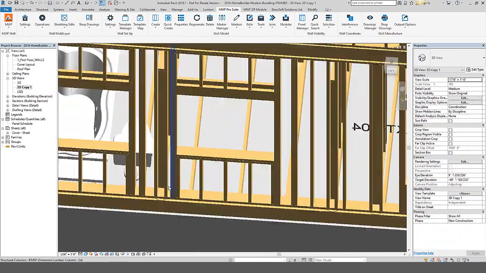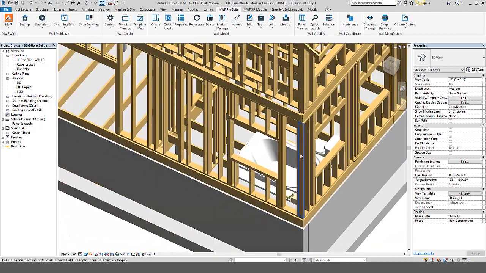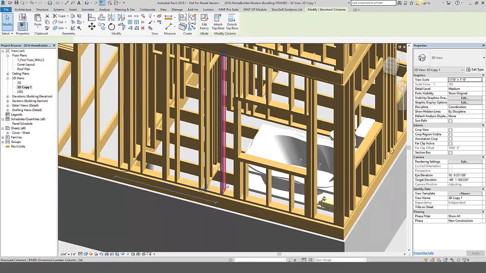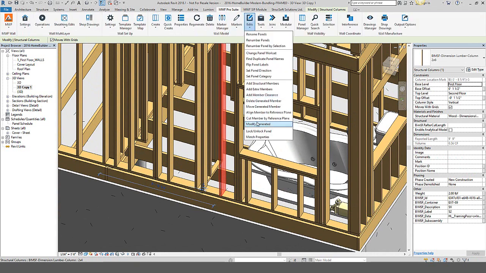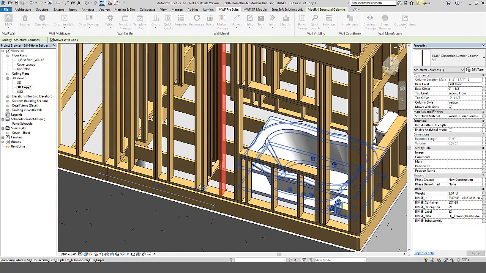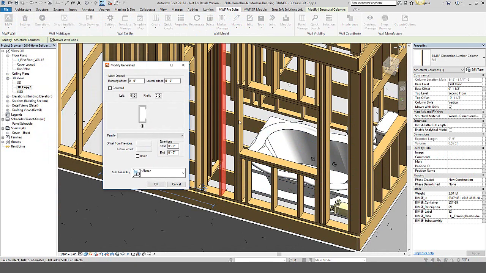Lastly, let's take a look at, swing over here. Let's grab this guy right here. Let's take a look at the modify generated. Very, very useful. With that member selected, we are looking at making a change to it.